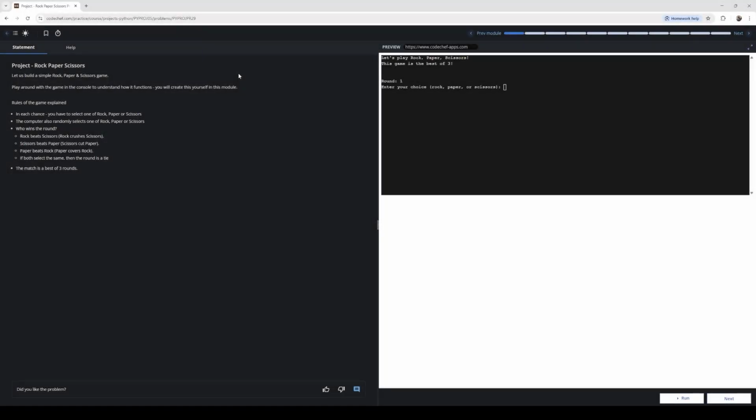Today we are going to be discussing the project Rock Paper Scissors from our course Python Projects for Beginners. So let's see how this game works. It is a simple game of rock, paper, scissors, which we all know how it works. So let's just see what our end product should look like.